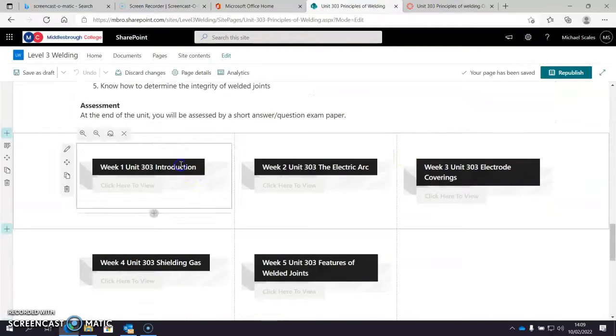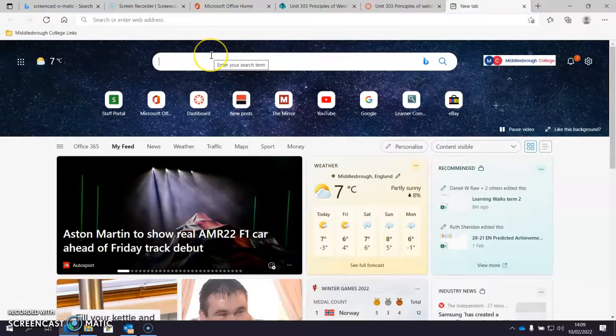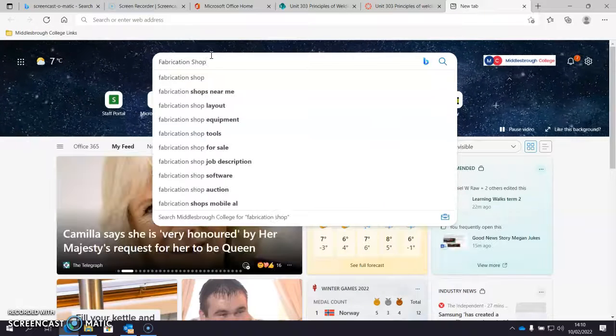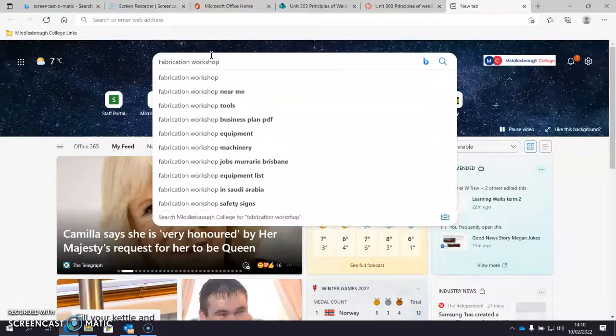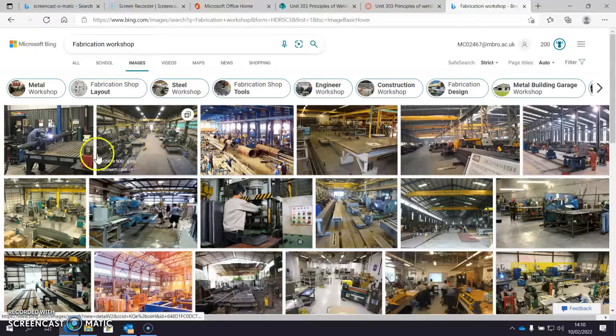And again, if I go there and click there, what I'm going to do is go up here and put in maybe a fabrication shop or fabrication workshop, and we see what comes up. Press enter and images. So what we've got is quite a number of workshops.